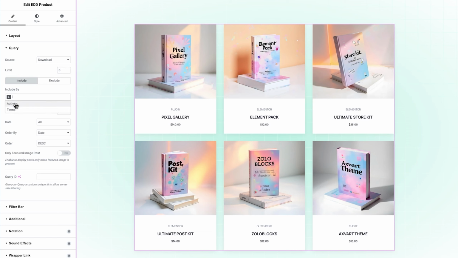You can filter by author or terms, set an offset to skip a certain number of items, and adjust the date range with flexible options like past day, past week, past month, past year, or even a custom range. You also have a variety of ways to organize your results using the Order by option, which includes title, ID, date, author, comment count, menu order, last modified, or random. Finally, choose whether to arrange products in ascending or descending order. At the bottom, you'll see a toggle labeled Only Featured Image Post. Enabling this ensures that only products with featured images are displayed, helping maintain a visually consistent grid.